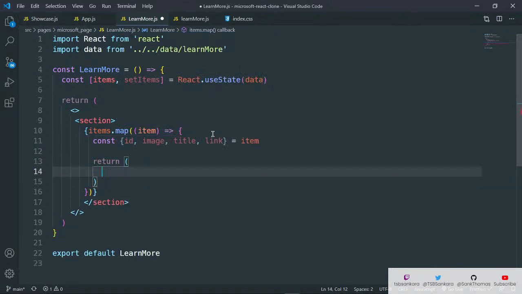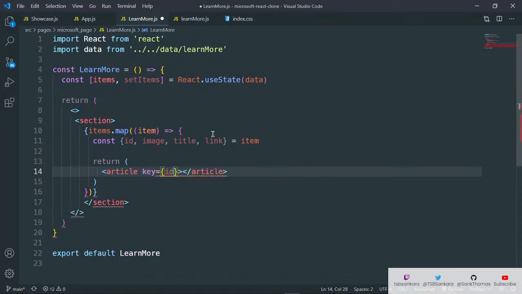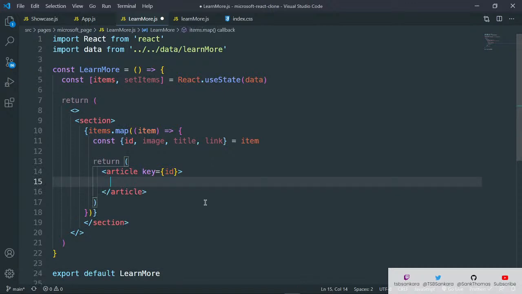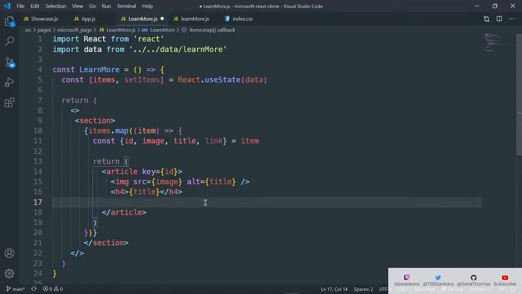So I want to return an article with the key of ID, and this key is mandatory because we are returning a list from the map method. Then I want to return first of all the image, and the source for this will be the image. The alt, I'm just going to set it to title in case the image fails to load. And then I'm going to return an H for the actual title, and then a button saying the link.